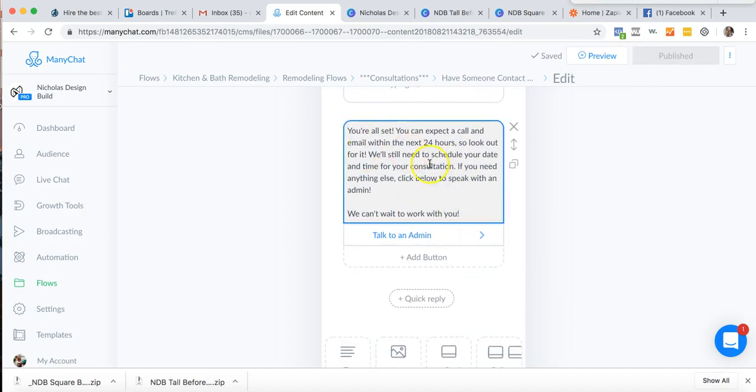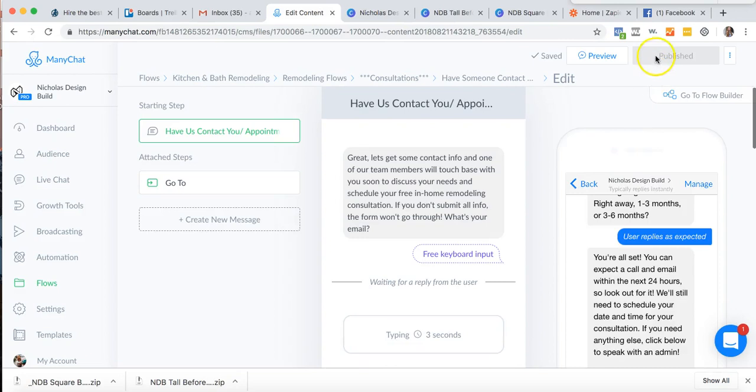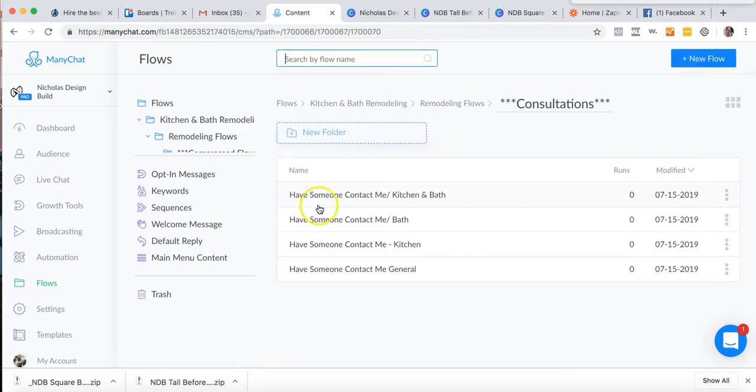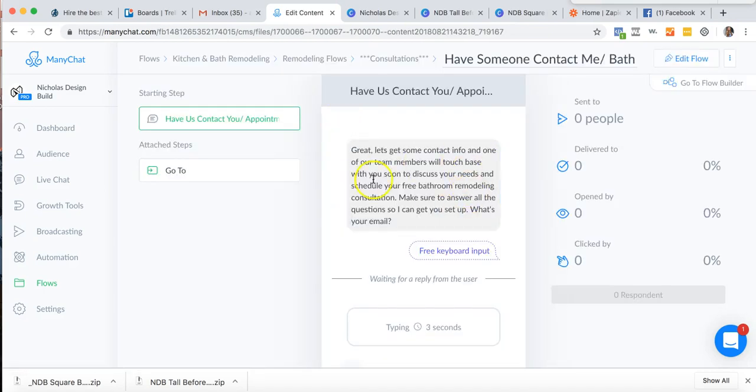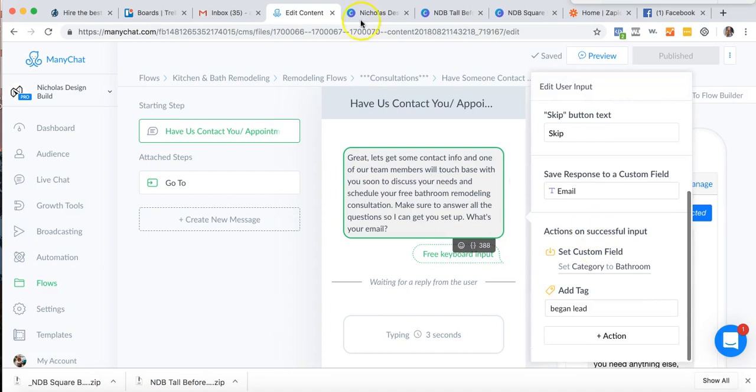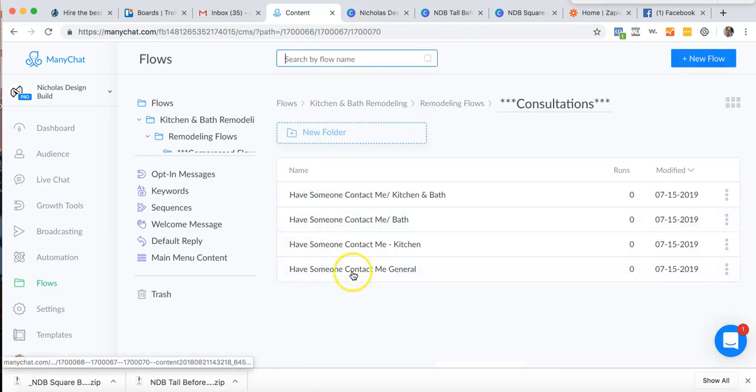So as long as the information is generally the same, which is what I've found, most remodeling businesses are going to do it like this. They'll give you a call within 24 hours. They do a free in-home remodeling consultation. So I didn't change anything there. I'm good. Again, you are just going to want to go through all of these and make sure that everything is right. So we're good. This is not something that you should have to change, but you will want to look at.